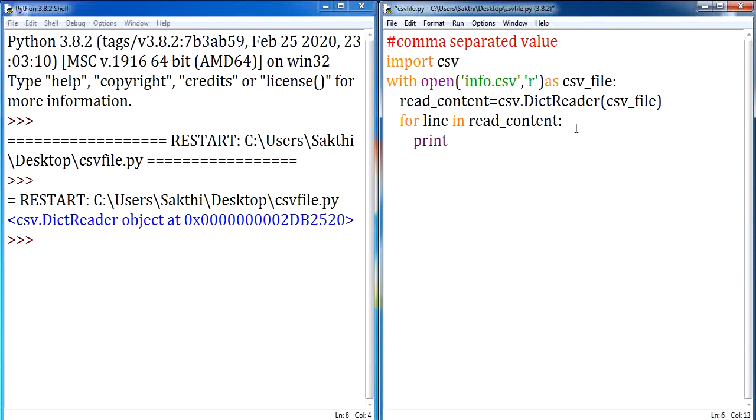Let me print line here. So what happens? The data of each and every row will be printed. I hope you are clear with it. I am opening a file, performing the read operation in dictionary format by using DictReader, and just iterating line by line and displaying it. Now let me execute this.